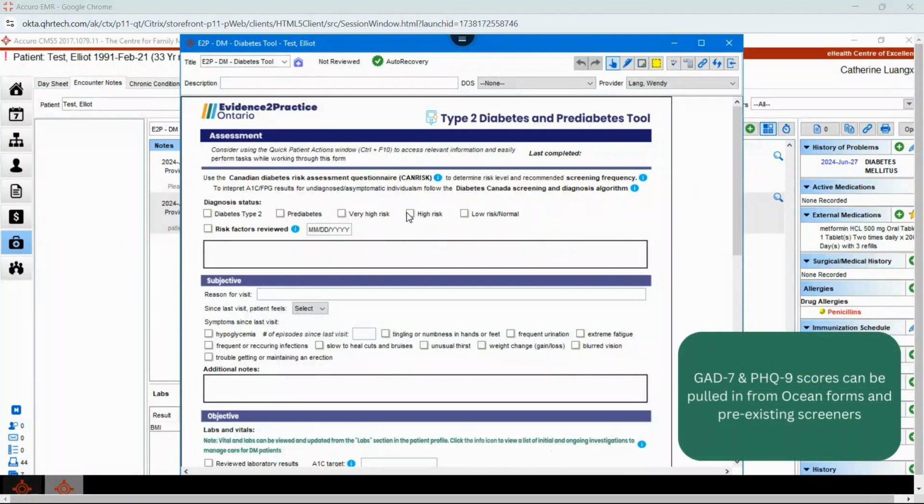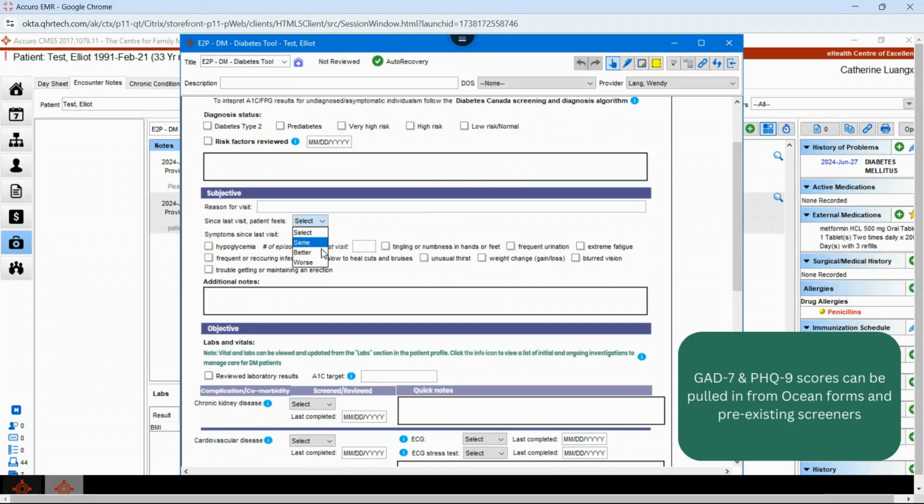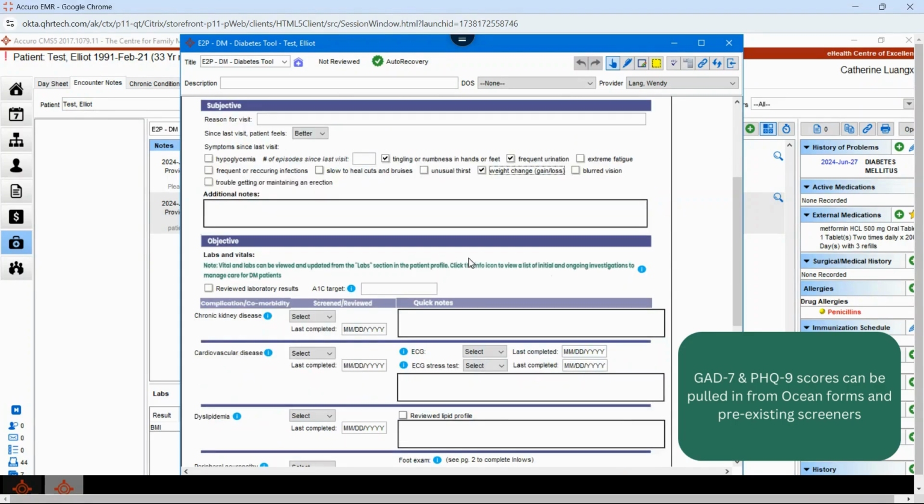To further support visit documentation, the clinician discusses the patient's current health since the last visit. Within the assessment section, the clinician then records symptoms under the subjective section, such as the patient experiences tingling or numbness in their hands or feet.